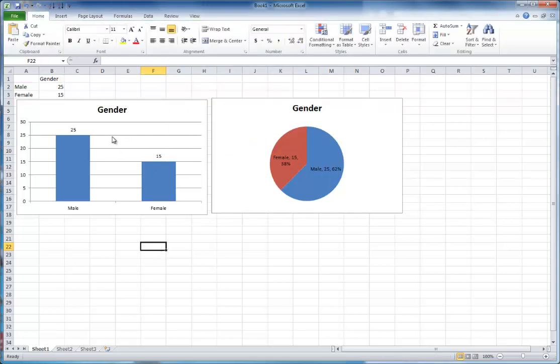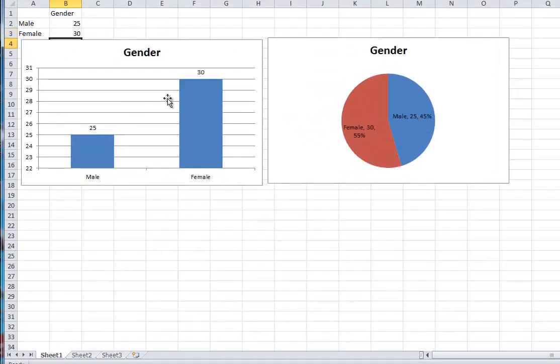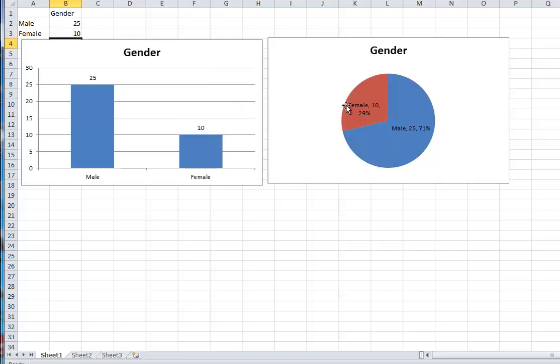And the best part about Excel is that if you happen to change one of these values, let's say females jumps up to 30, I'll just change that, and the bar chart and the pie chart automatically change for you. And if it goes down to 10, then it changes accordingly.